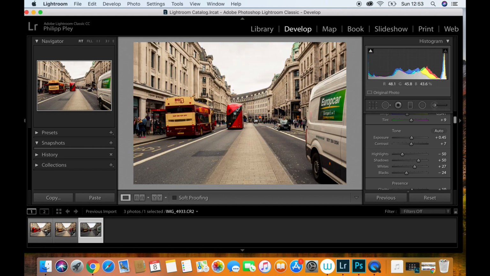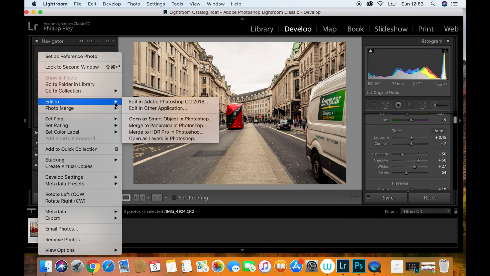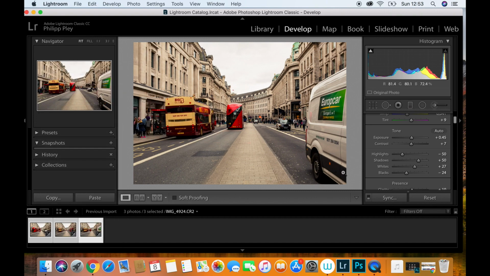The next thing we want to do is to move all of this into Photoshop. So hold down Shift, select all your photos, again right click, and then there's an option up here called Edit In, and we're going to say Open as Layers in Photoshop. By the way, it helps if you've already got Photoshop open because it loads a lot faster and it's less prone to crashing that way as well.